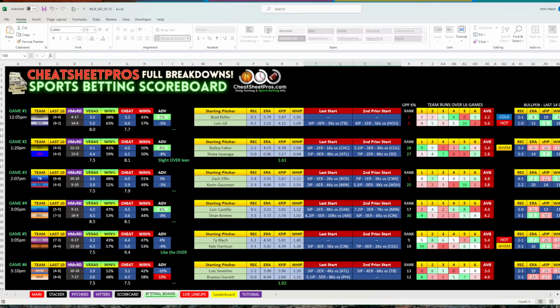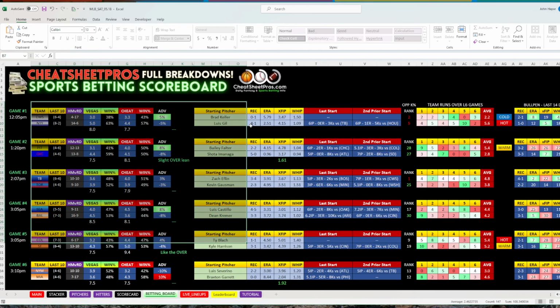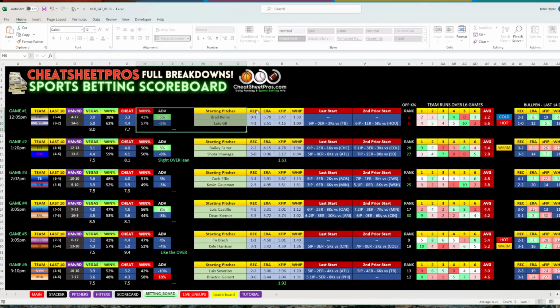So flipping down through here, whenever I want to break down a slate, this is the first tab I go to right here, and this is the betting board. This is going to give you a breakdown of the entire game. It's going to show you what the teams are doing, the starting pitchers, the main stats, their last 2 starts, how the team is doing hitting. We look at the runs per game scored over the last 6, average it out, and give them a hot, cold, warm indicator. Your pitcher is going to get about 6 innings, usually 5 or 6, and then your bullpen is going to take over for the last third.